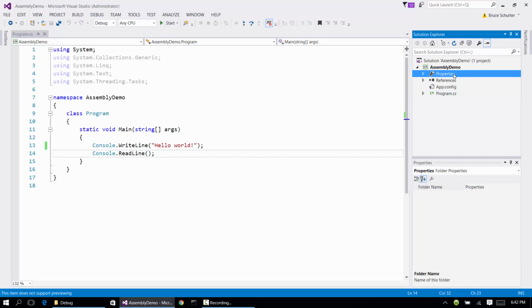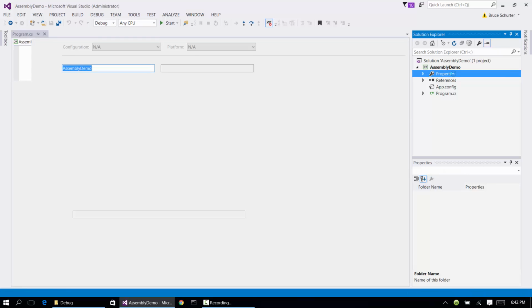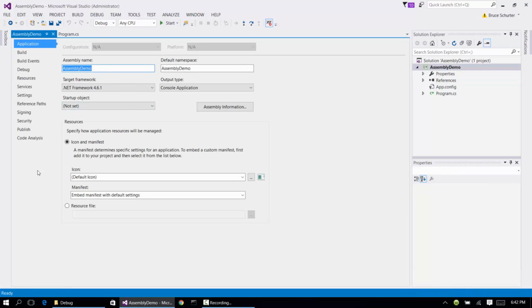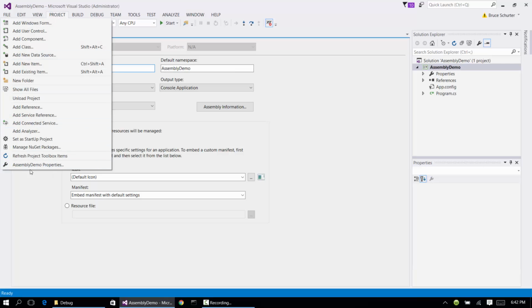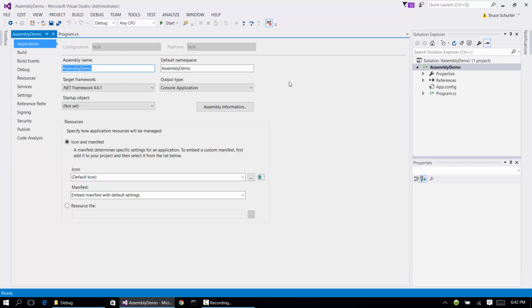If I double click on the properties node, it'll bring up the property page for the project. I could have also selected project from the menu and selected assembly demo properties as well. Brings me to the same dialog. If application is selected on the left, then you will see the assembly name text box here in the top of the dialog. That corresponds to the common assembly name, or the one that you would typically refer to. This is the assembly demo assembly.